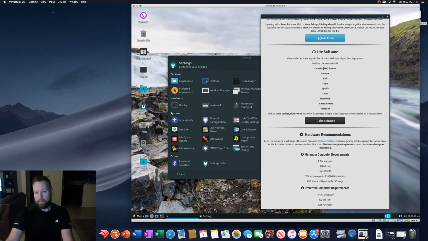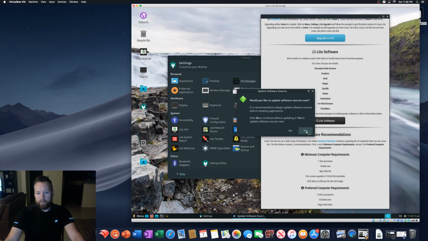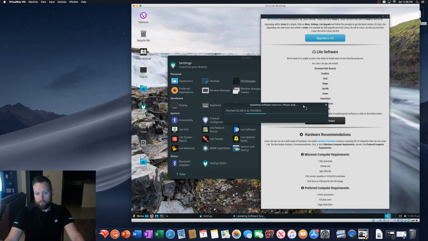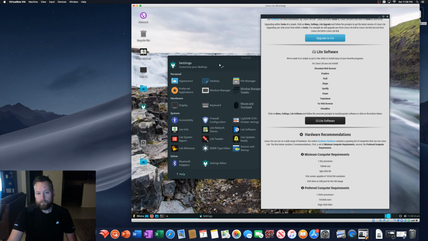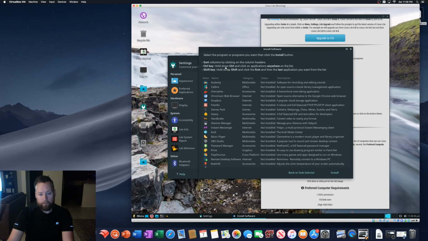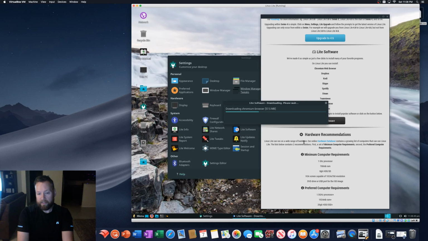All right, so looks like they've got some software here that you can basically click to install. Let's see. Let's do this. Lite software. Yes, let's go ahead and update the resources. This is basically the equivalent of an apt-get update. Let's see, please select a task. We want to install software. Ooh, okay. Chromium web browser. Let's see how well this works. All right, yes, proceed with the install. Let's see how point and click this really is. So far, so good. I mean, very impressed.